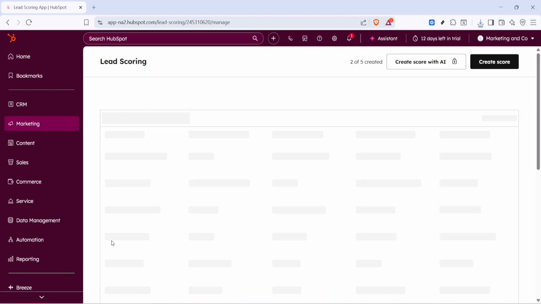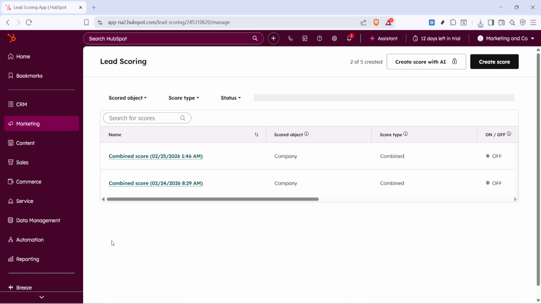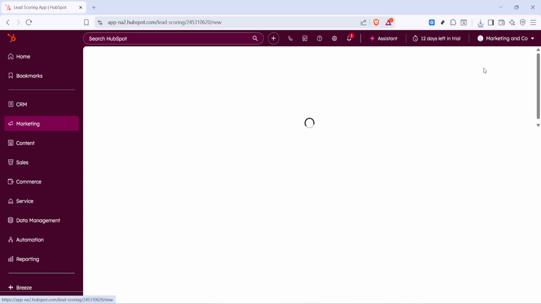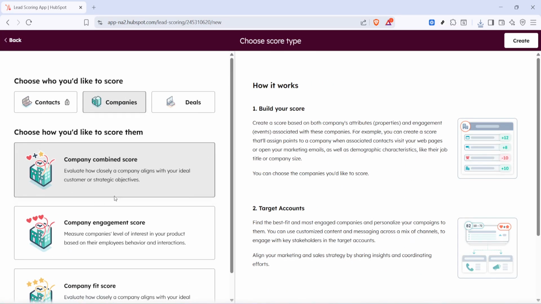This is your command center for setting up and managing scoring models that surface the most ready-to-buy leads and accounts. You'll land on a page that lists any existing models and offers options to build new ones. Choose Start from Scratch. Starting fresh gives you full control over your criteria, point values, and the logic behind your definition of a qualified lead or account. It's a great way to reflect your unique buying signals rather than relying on a generic template.